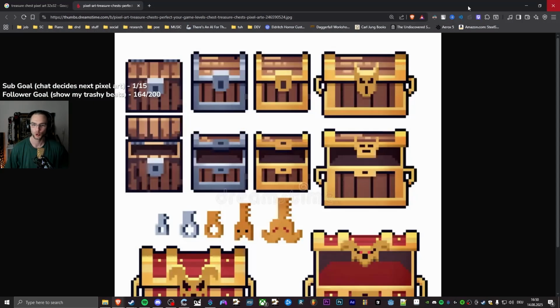Yeah. Cool. I am definitely going to revisit doing chests and other kinds of furniture items. Maybe like tables, stools, some stuff like that.